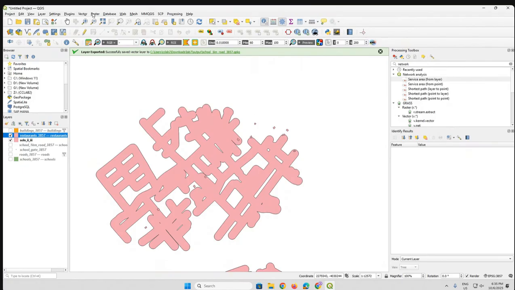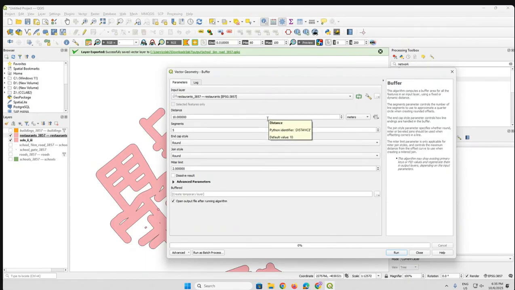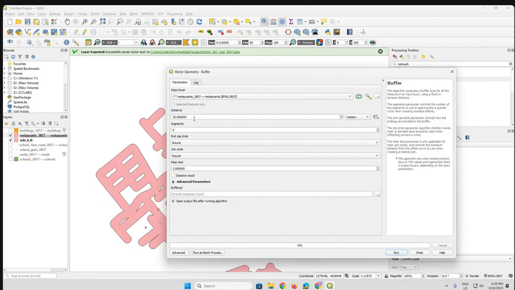Okay. So in buffer we'll select this restaurant layer, go to vector, go to geoprocessing tool, go to buffer, so that restaurant is the layer and distance is 500 meters, and dissolve the result. Buffer जब भी करोगे dissolve करोगे result.